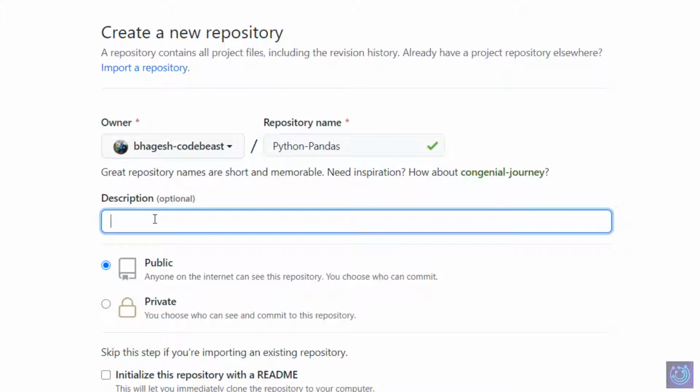After that, you have the option to give a short description. This is optional again, but just in case when you visit this repository after years or months or maybe weeks, you'll get an idea just by reading the description. So let's give it a description.